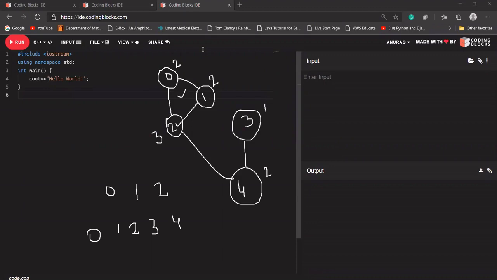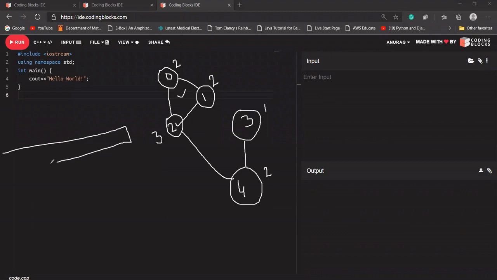So what the algorithm says: first create a queue. Let's say I'm creating a queue here, and add all the nodes of degree one to that queue. So I'm adding all the nodes of degree one. Let's say this is 3.